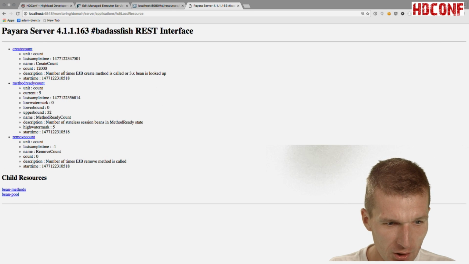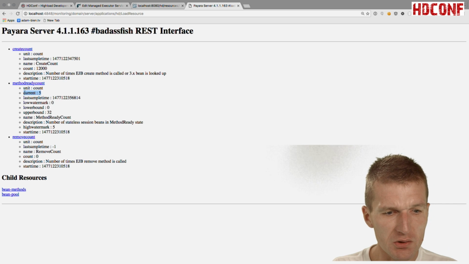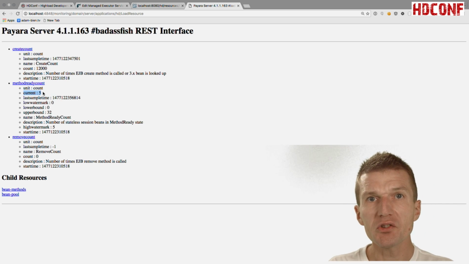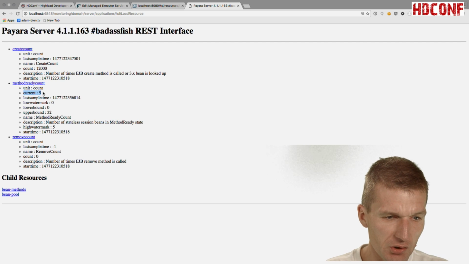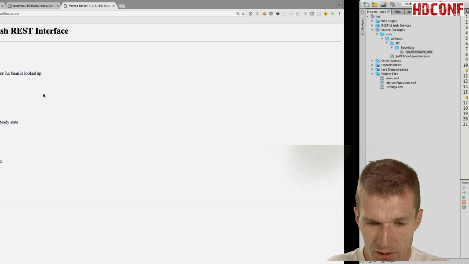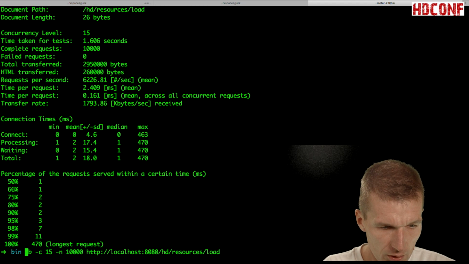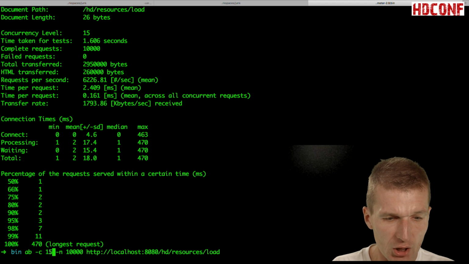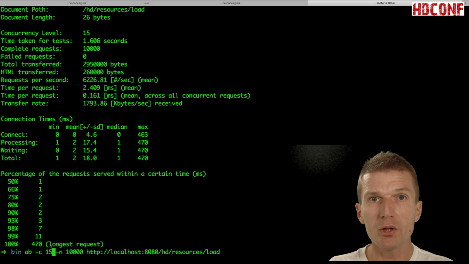So what we could look at now, we have 2,200 EJBs that were created. Current method ready count is 5. What it means is there are only 5 EJBs active. So what is the reason for this? The reason is we have 5 HTTP requests. Also, we started 15 threads. So what it means, it could be a bottleneck.